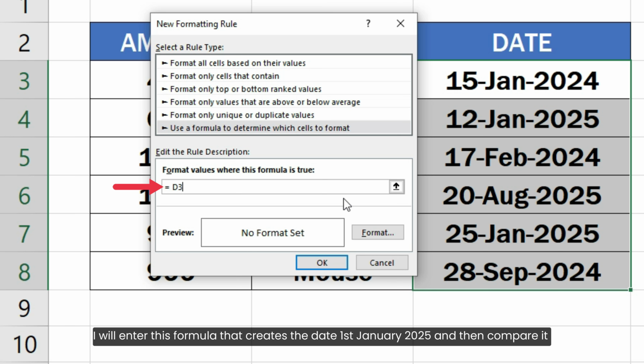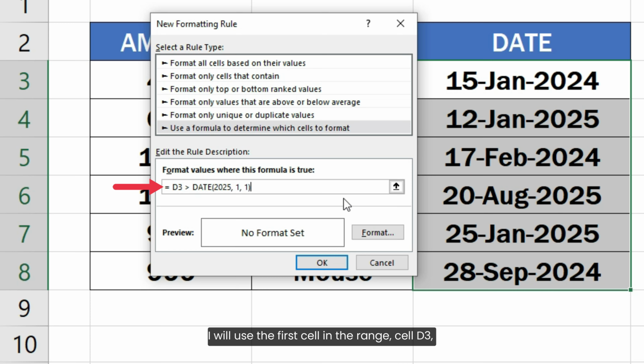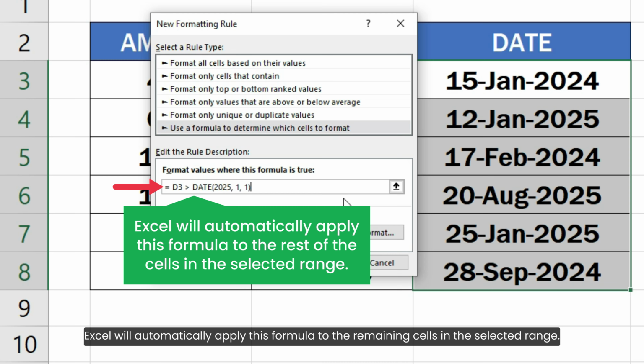I will enter this formula that creates the date 1st January 2025 and then compare it with the transaction date and check if it is after 1st January 2025. I will use the first cell in the range, cell D3, and compare it with the date using the greater than sign. Excel will automatically apply this formula to the remaining cells in the selected range.